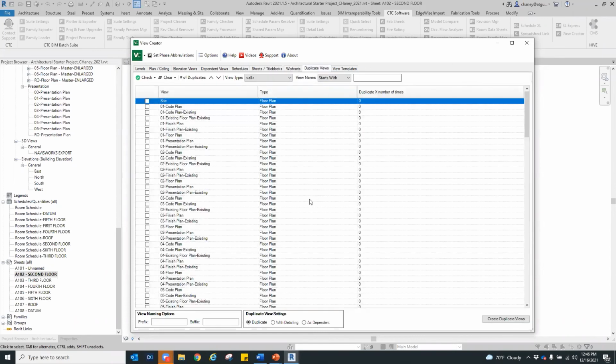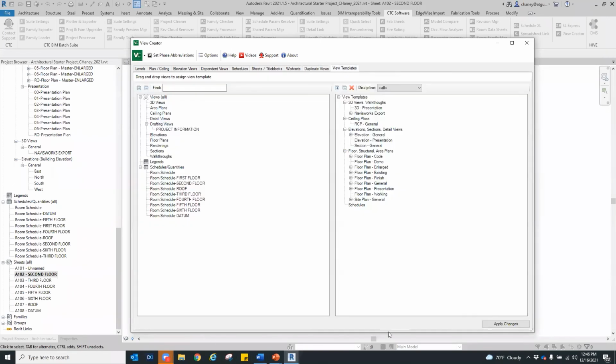You have the ability to just straight duplicate views, and you can create as many duplicates as you want. You can set your view settings for if you want to do it with detailing or as a dependent, you want to add prefixes and suffixes. And then you have the option to do view templates.